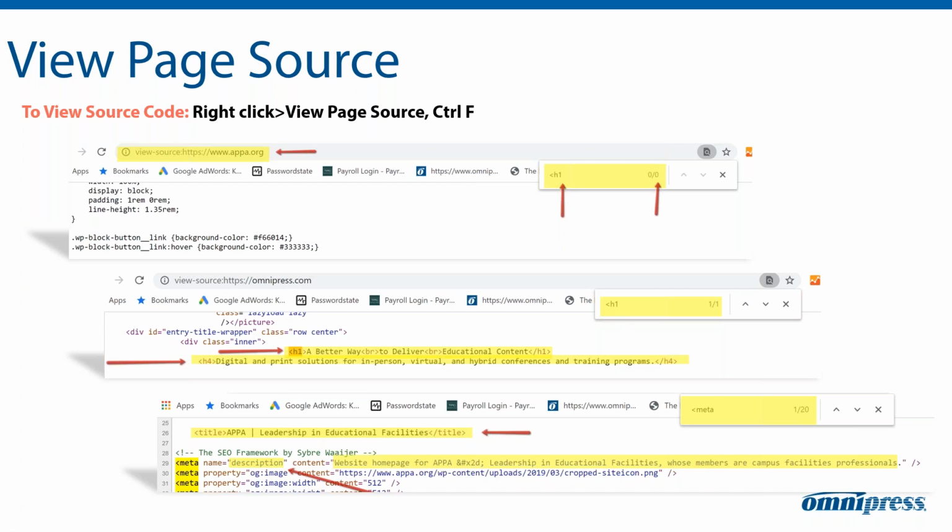We have a better way to deliver educational content. Now at OmniPress, we have 2 verticals, conferences and training programs. So the kind of connection between the 2 is educational content that we help deliver. So that makes sense being the H1. And then you'll see down here, there's an H4, digital and print solutions for in-person, virtual, and hybrid conferences and training programs. So now we're adding more contextual value to that H1 to kind of support that statement. So this is on our homepage. These are great keyword-rich headlines that Google will be able to read and kind of be able to tell what our webpage is about.